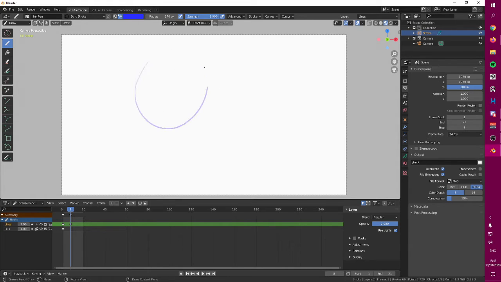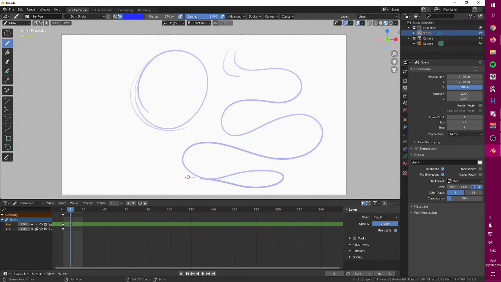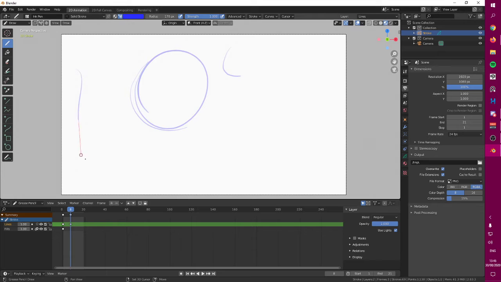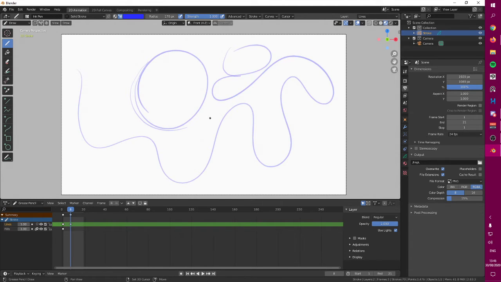If you're doing a drawing and you want some stabilizer, I don't know how to say that word, stabilization on your brush, you can press Shift while you're drawing, and this is going to give you this assistance to your line.